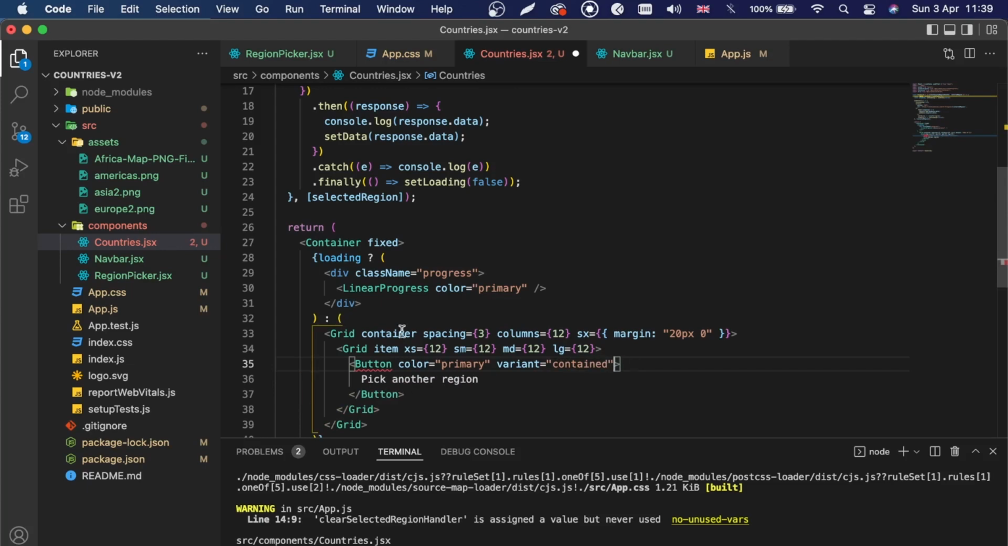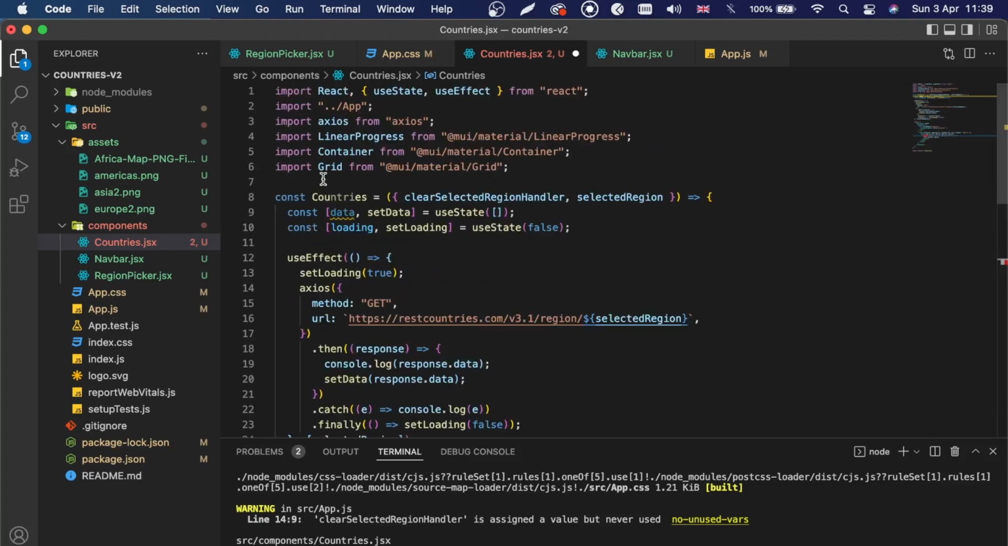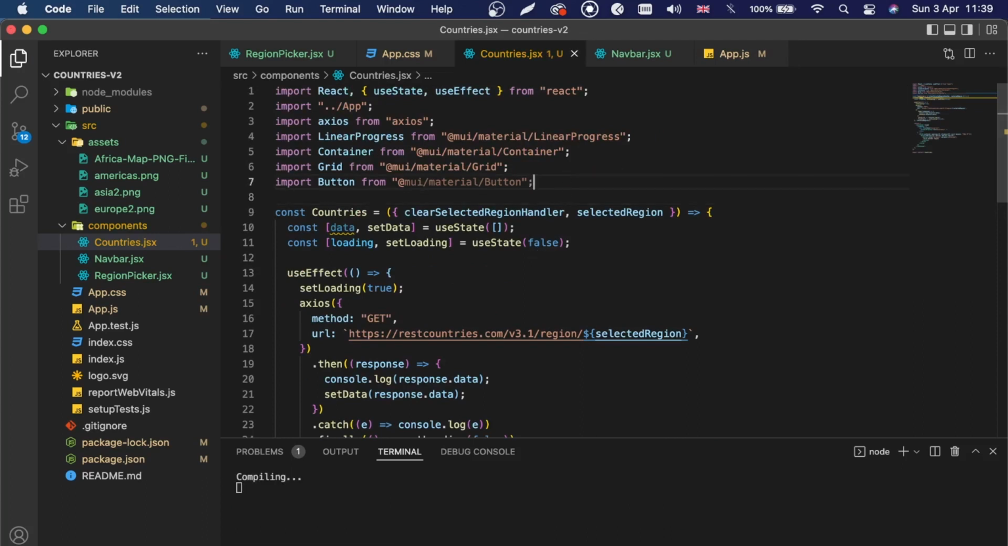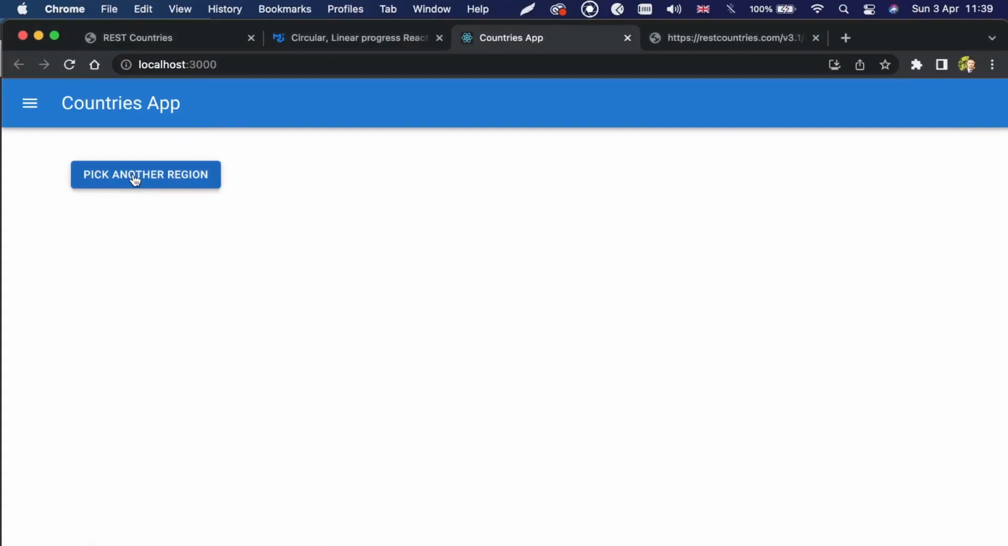And so far, let's see, it's complaining because we need to import a button as well. So let's say button, import button from @mui/material/Button, just like that. All right, so let's save now and let's see what we have. Come back to the browser and we can see our button, which is looking very nice.